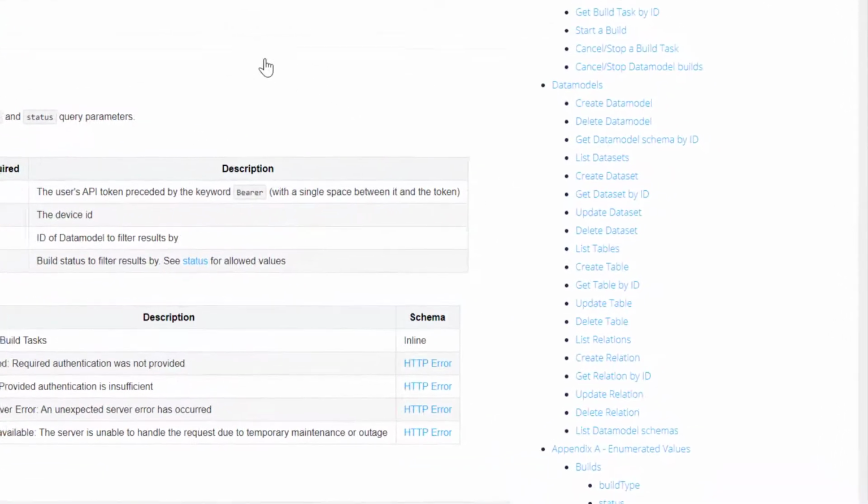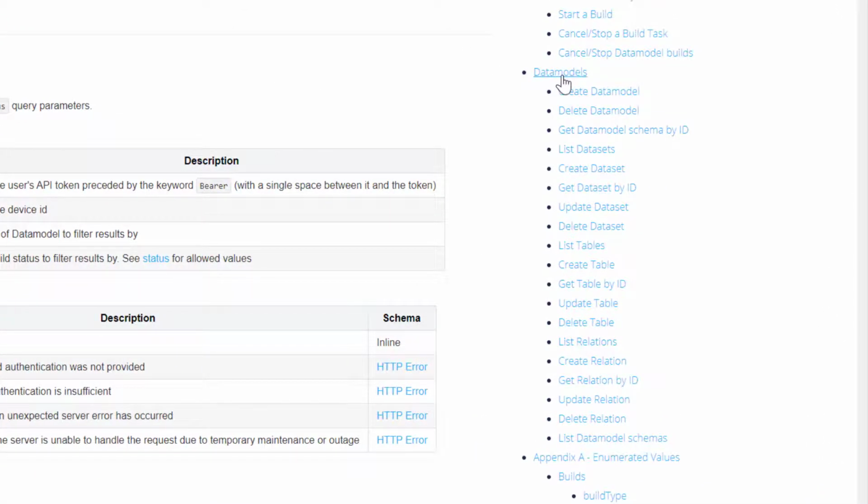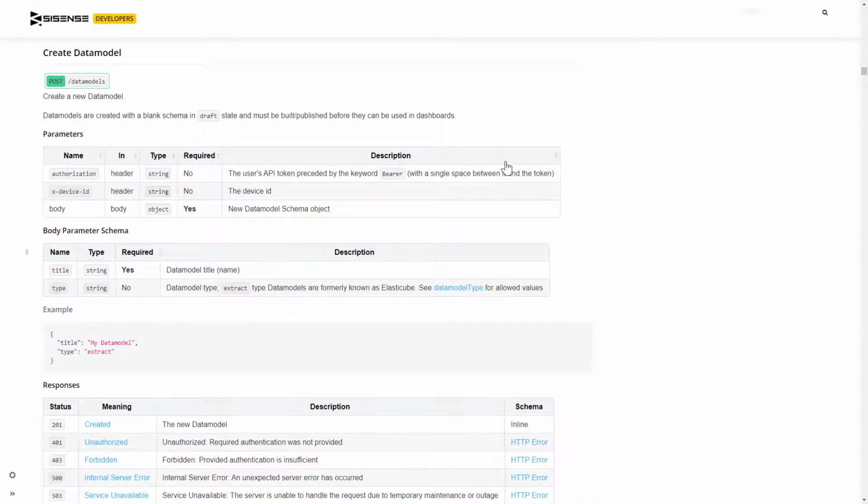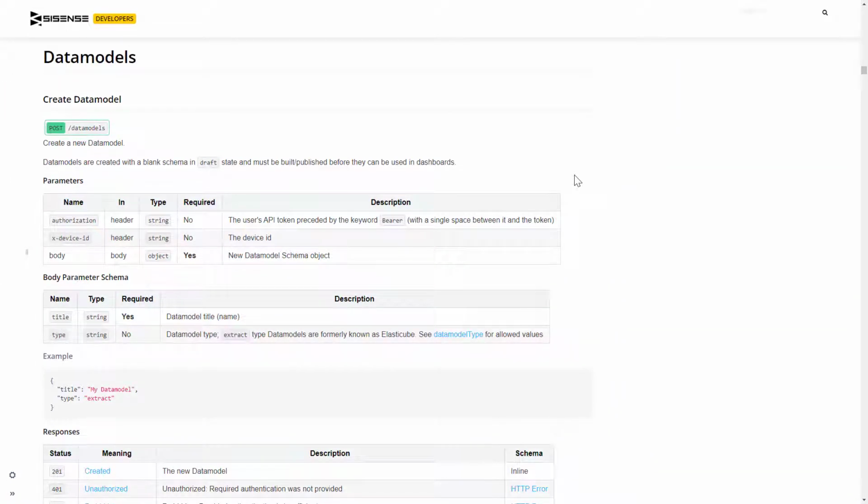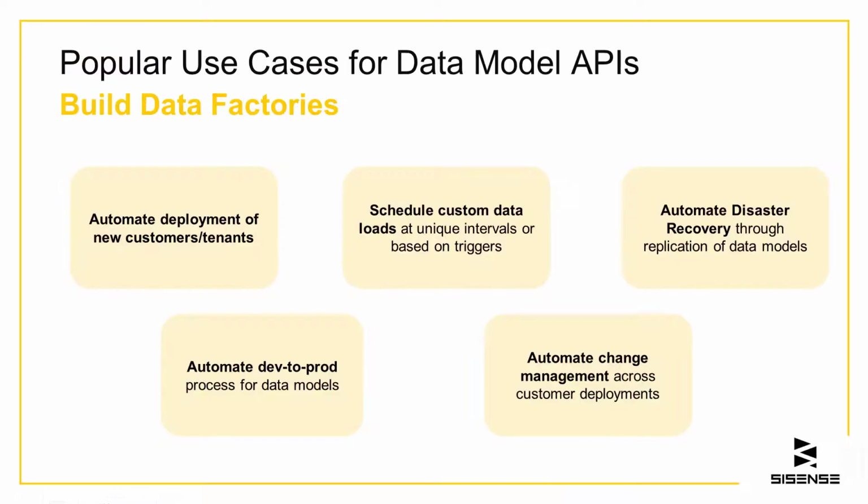The demo that you just saw shows a simple use case of the data model APIs. The APIs cover a wide spectrum of capabilities and use cases. If there is a need to duplicate the data models across hundreds of tenants or automate dev to prod workflows, among many other use cases, automation is the best practice and the only true way of achieving it. For example, it's a waste of time and inefficient to manually copy and change 100 data models.